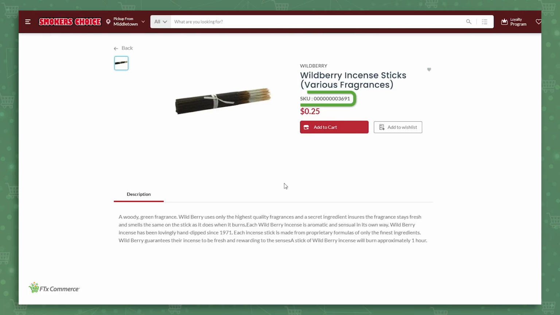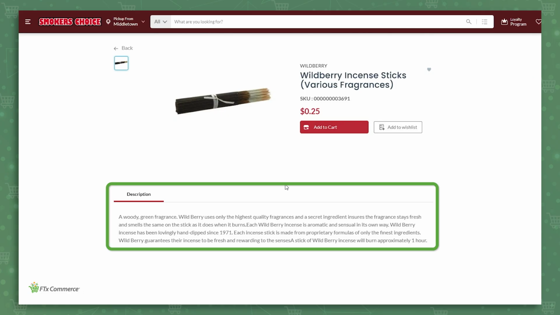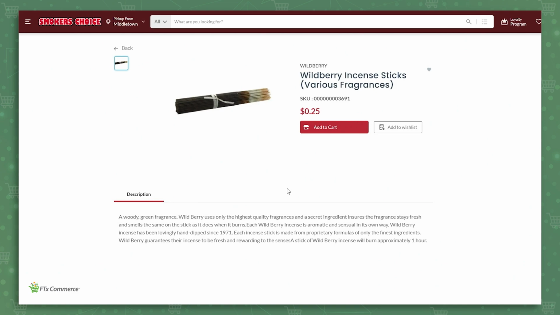The product will also have the SKU number or UPC number of the product, which will match on the Control Center for that product. Down below, you'll also have the description of the product. This is something added by the merchant to give something for the consumer to read about the product. From this page, there's a couple of buttons you can use. Add to cart, which will add it to the cart.